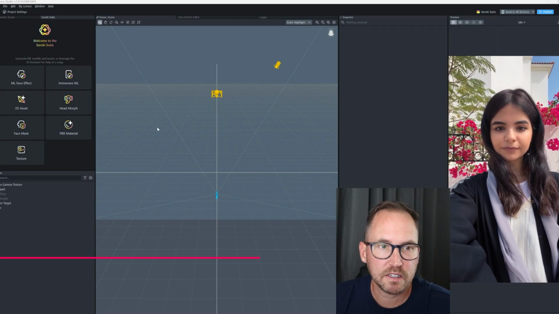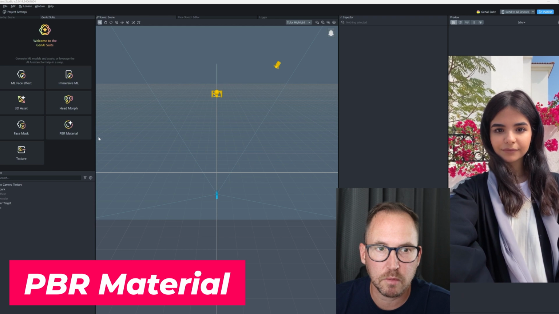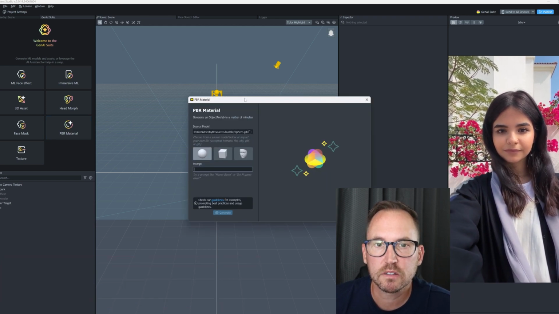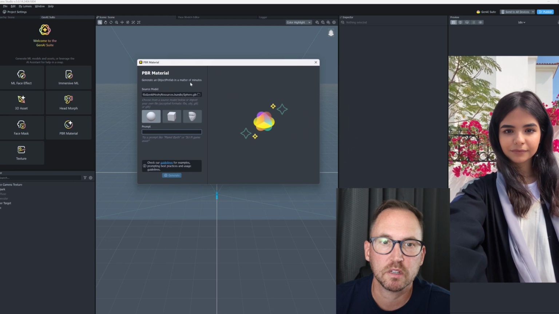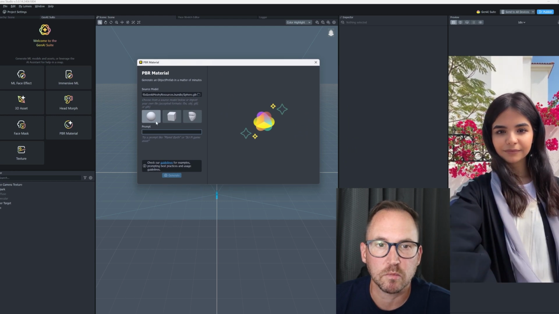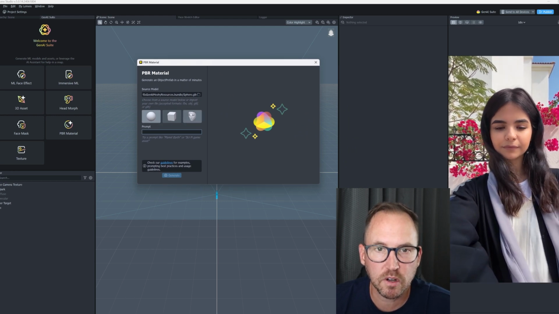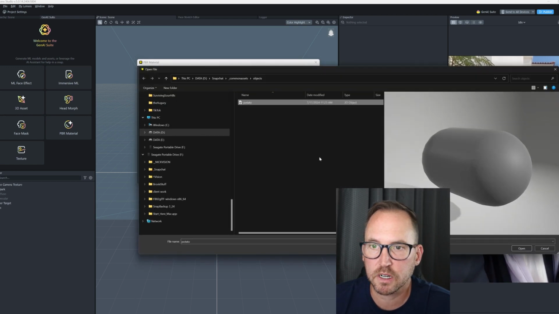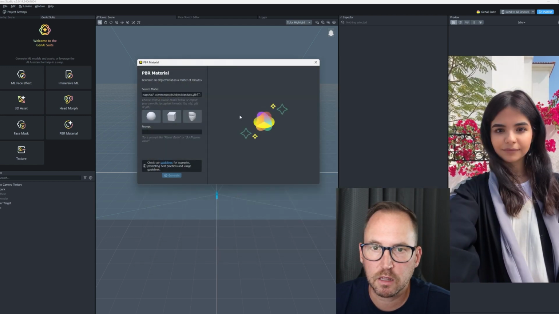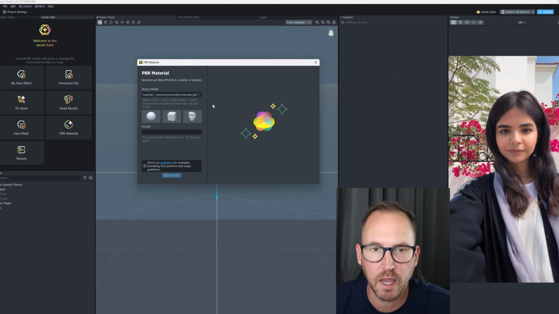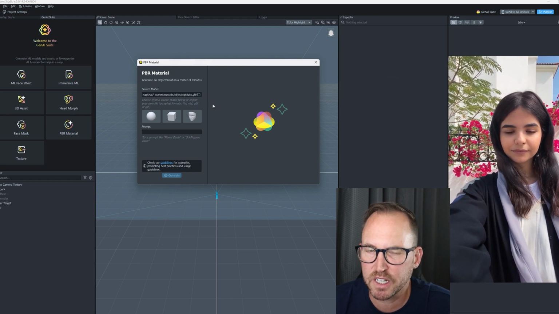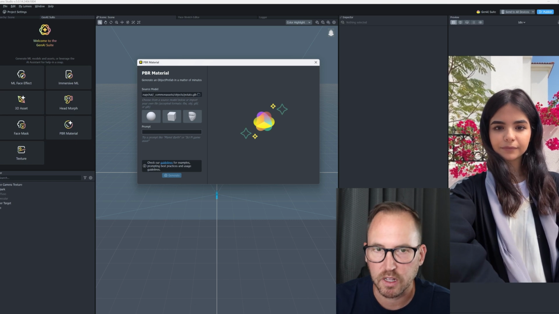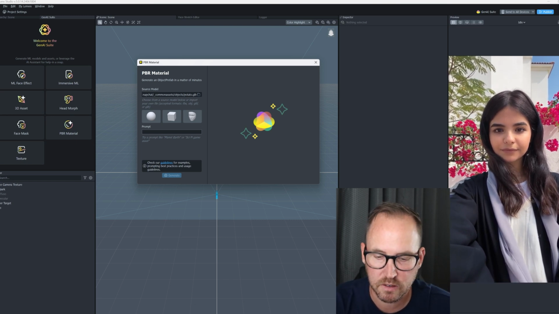All right, next let's take a look at the PBR material generation function in the Gen AI suite. So when we bring this up, we can see that there's some preloaded models that you can choose from, or you can select your own. So I'm going to select my own here, and this is a GLB format. I've tried it with FBX and OBJ, and those didn't really work. So I found that GLB works the best.